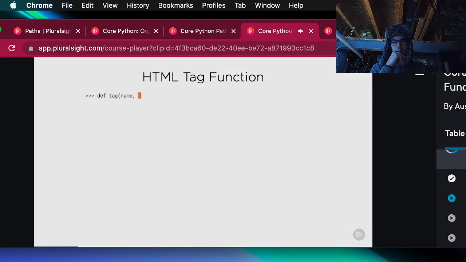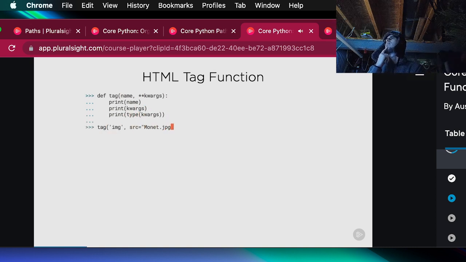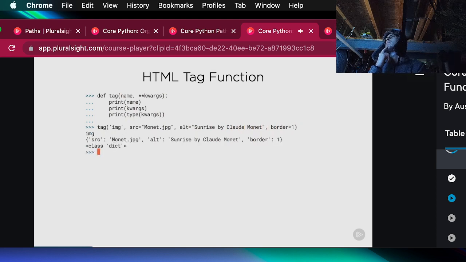As before, we'll perform a simple experiment to determine how the keyword arguments are delivered. When we call the function with some suitable attributes to create an HTML image tag, like this, we can see that the arguments are transferred to our keyword arguments formal parameter as a regular Python dictionary, where each key is a string bearing the actual argument name. Now, we'll go ahead and implement our tag function properly, using a more descriptive name than kwargs.